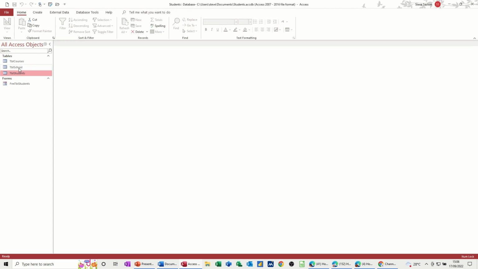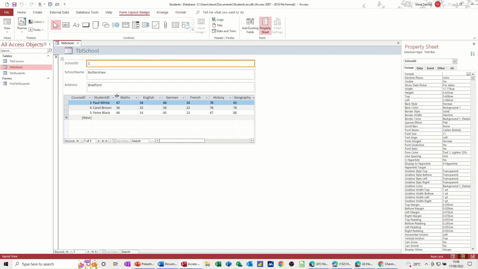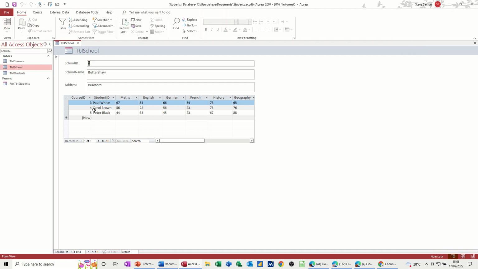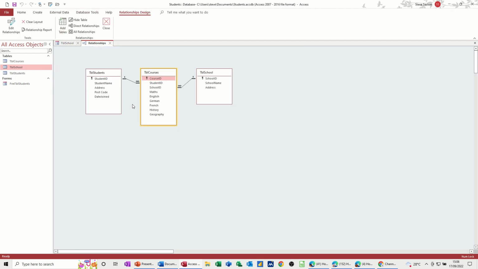Now, if I do the same for school, click on school and go create form, it will show me the school, each school. Let's just look at the form view, each school and the students for that school. So that's Buttershaw in Bradford, Leeds, and you can just see I'm going through this, and then you've just got a new record there for a new school if you had one. So that's what the relationships are doing. They are creating these relationships in these forms because of the relationships that are set here.